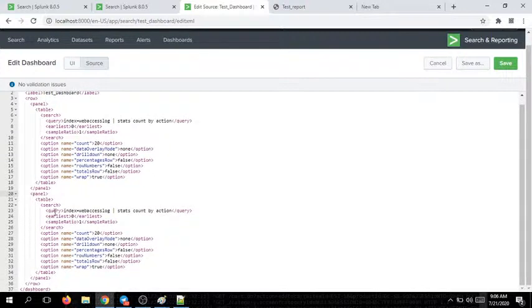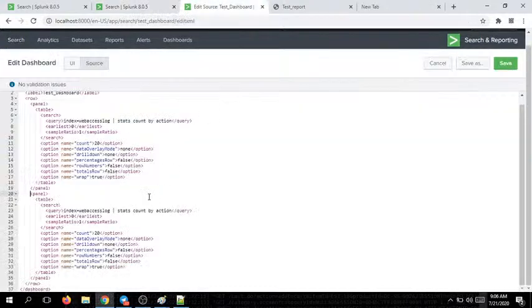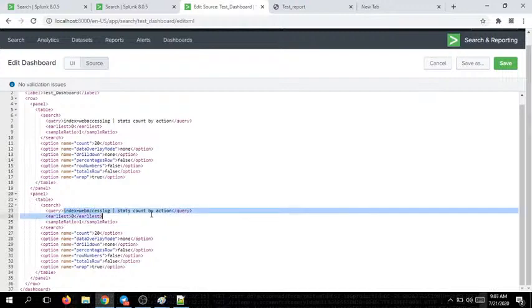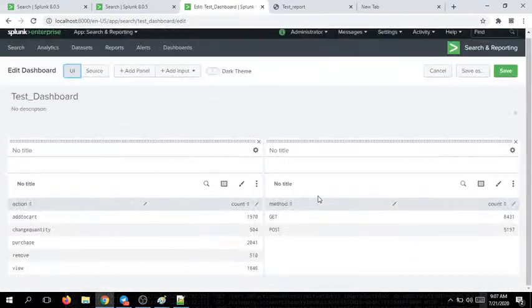What that panel does is, I will take this particular query, copy the query, and in the second panel, whatever query you have, just change it with the other query you have created over here, and go to the UI. You will see two side by side panels: one showing information related to actions, and another showing information related to methods. It looks very nice when you are creating reports or anything.